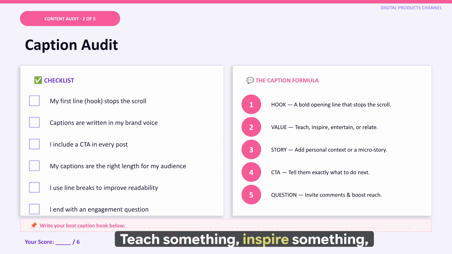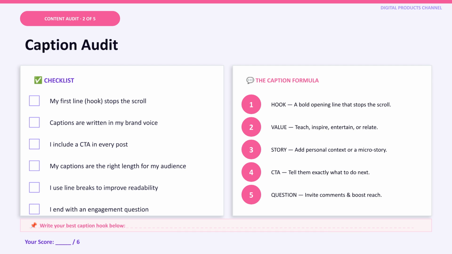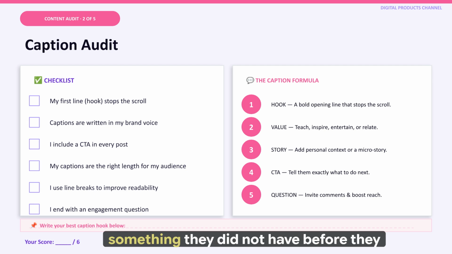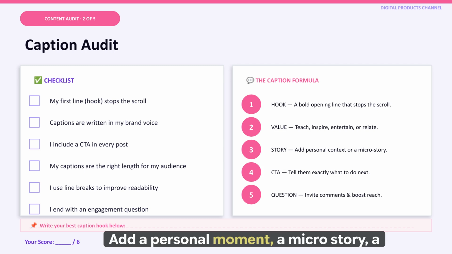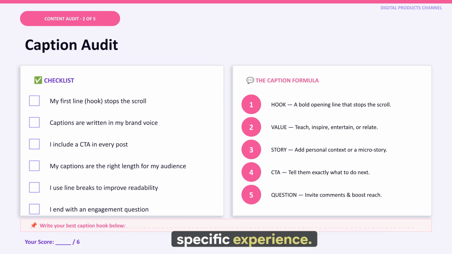Step 2, the value. Teach something, inspire something, entertain or deeply relate to your audience's experience. Every caption should leave the reader with something they did not have before they started reading. Step 3, the story. Add a personal moment, a micro story, a specific experience.